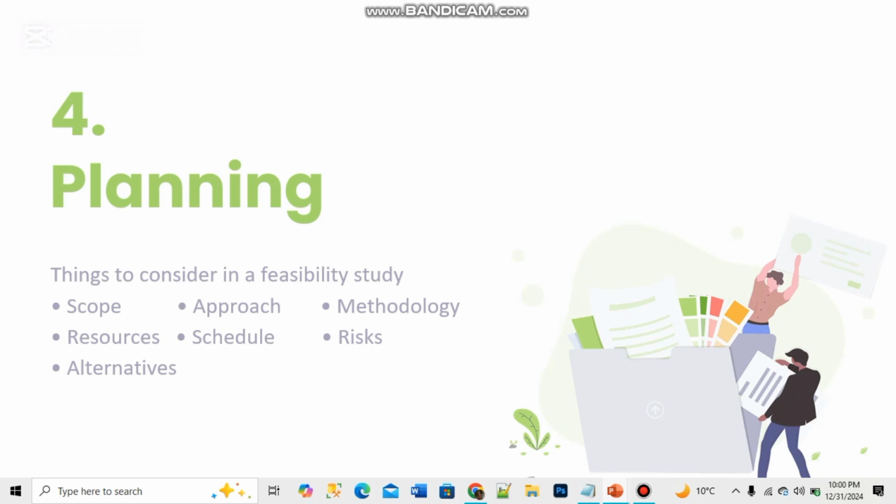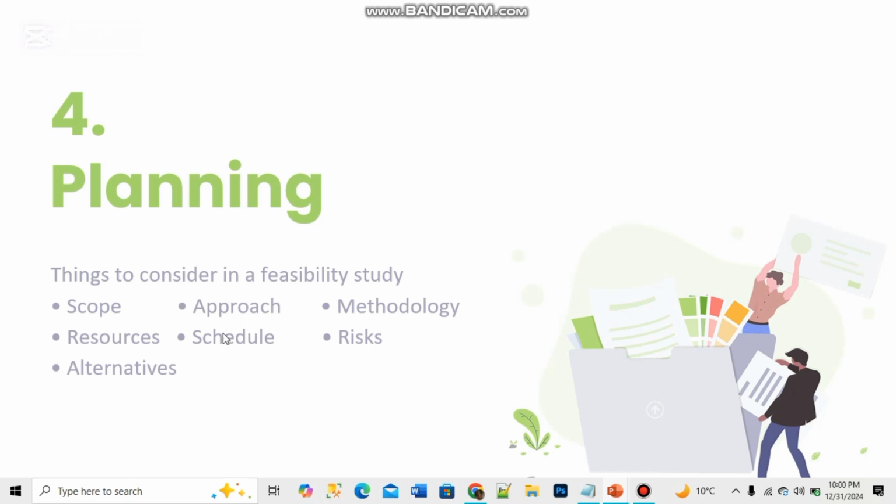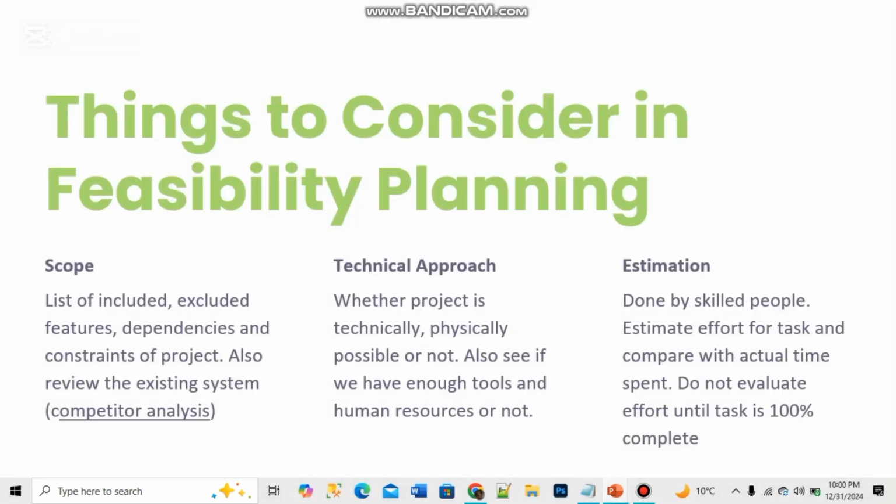They will include scope, finding the scope of our project. Then the approach or methodology we will be using for our software development. Then the resources, then schedule, that is how we will schedule and estimate over time. And we also have to tell this to our client. So we actually schedule the time. Then how to mitigate the risks, and then why we need alternatives and how many alternatives we need. So moving onwards, I will tell you this in detail.